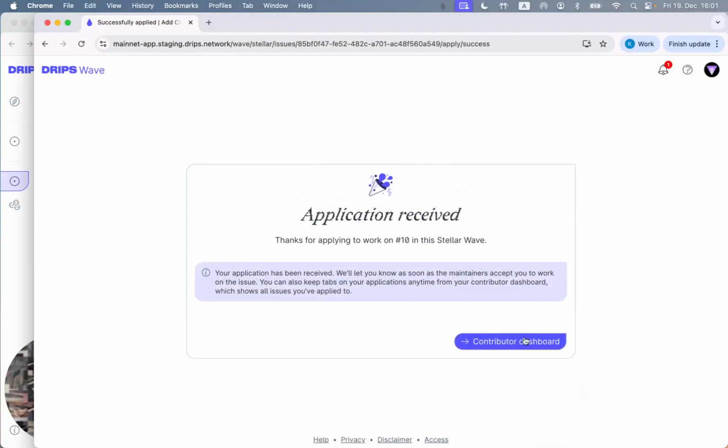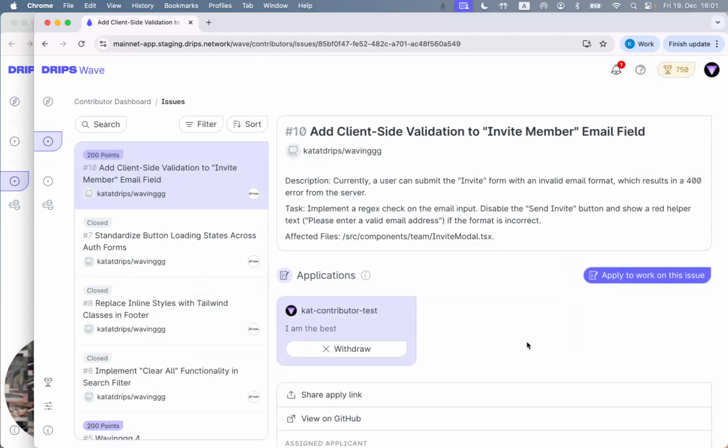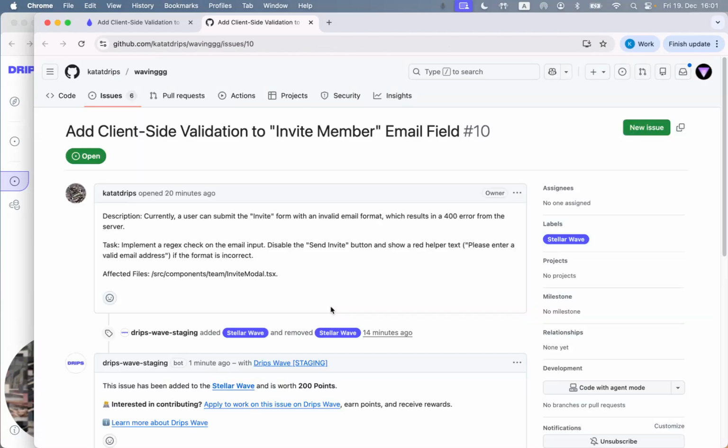So my application's been received. I can go back to my contributor dashboard and you can see everything here related to the issues that I've applied to. You can see my application. I can withdraw at any time. And of course, you can also see all of this happening on GitHub.